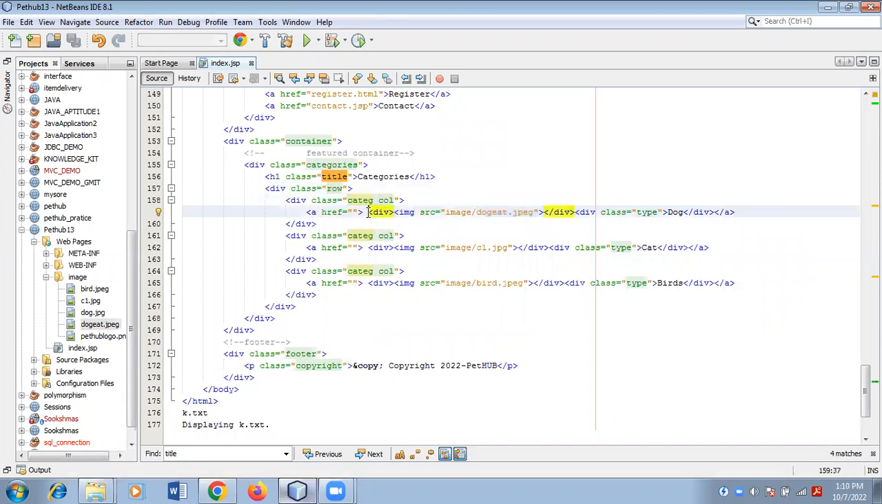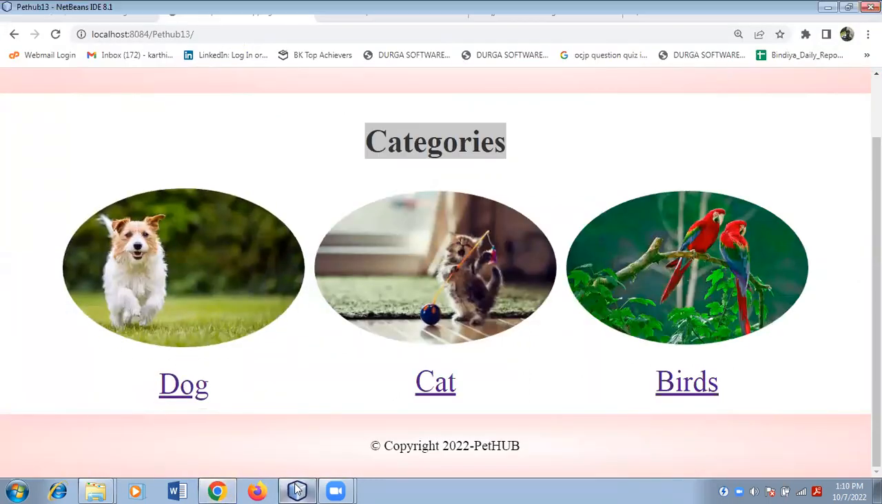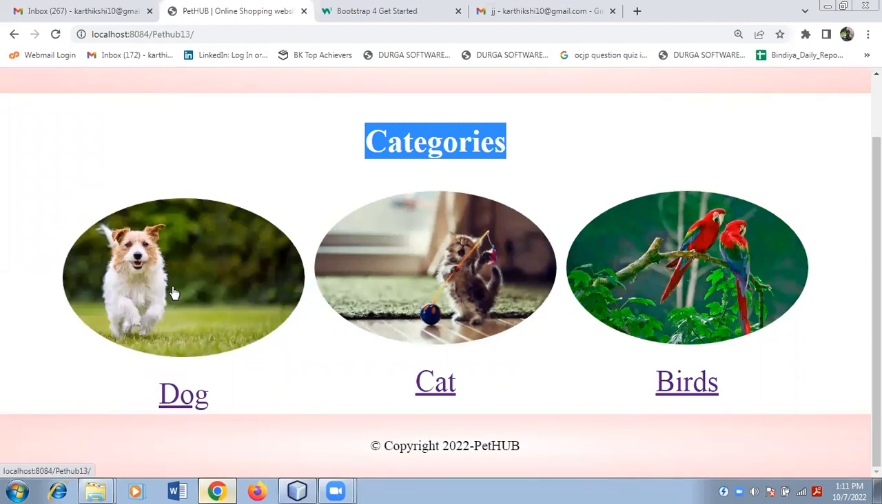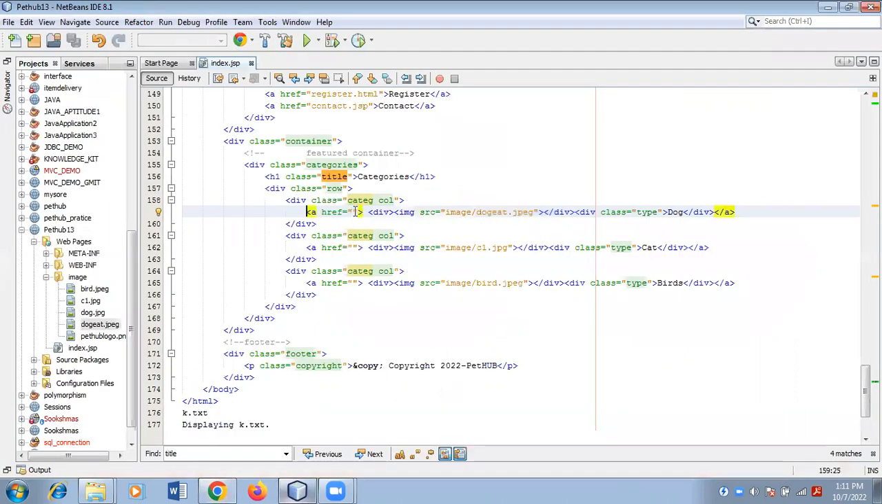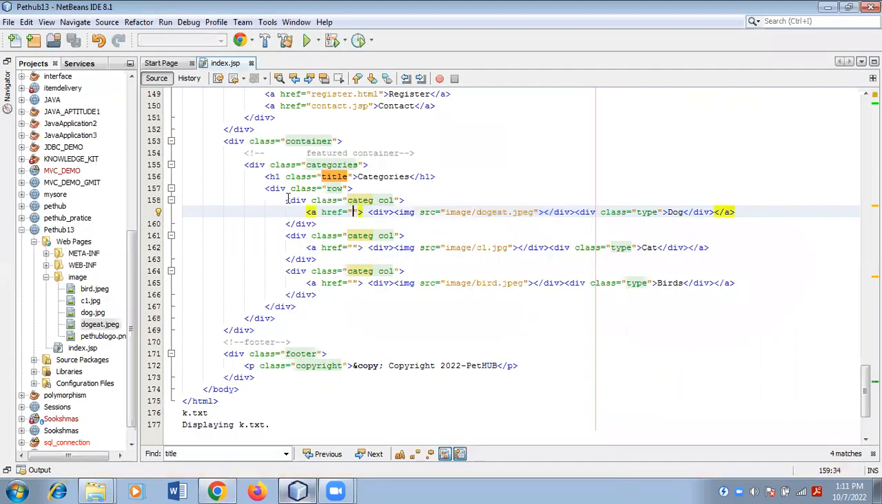I have added that image in one div. Then after that, I have written a text called dog. The category name is dog. For that, I have created another div. Outside that, I have given an anchor tag, because on clicking this, it should navigate to some JSP. The JSP name I will give later, whenever I do the further coding. So for now, I have kept the href empty. It means on clicking this whole div, it will navigate to a particular JSP. So this is regarding one div.